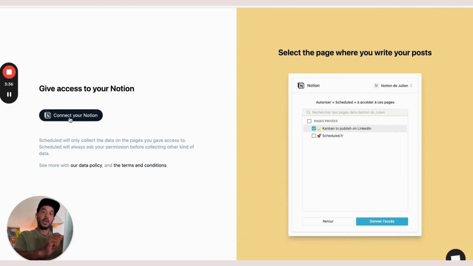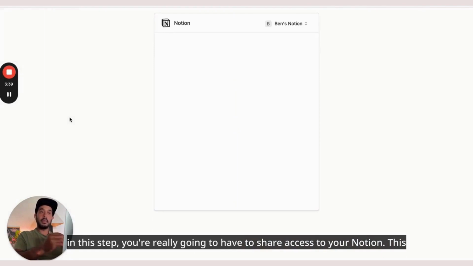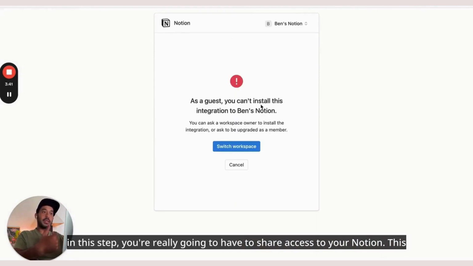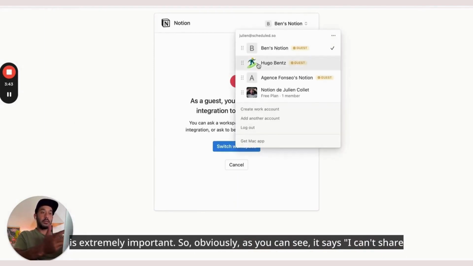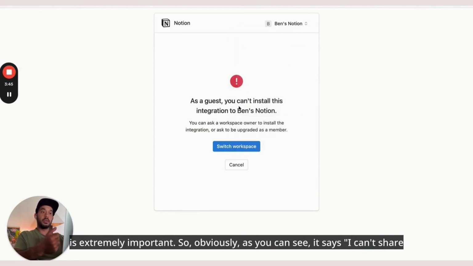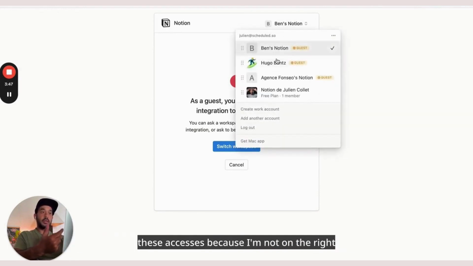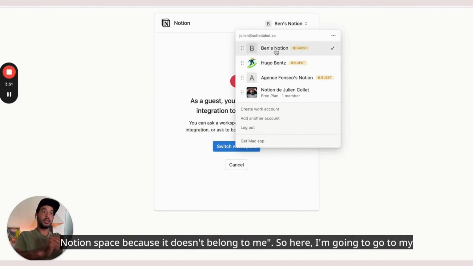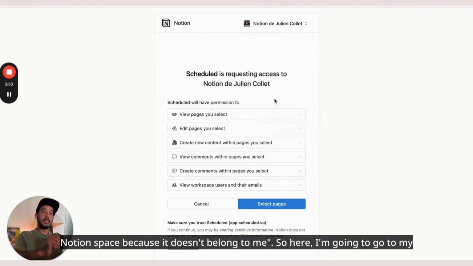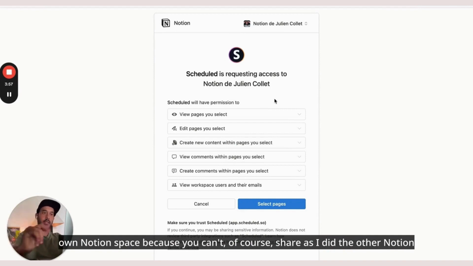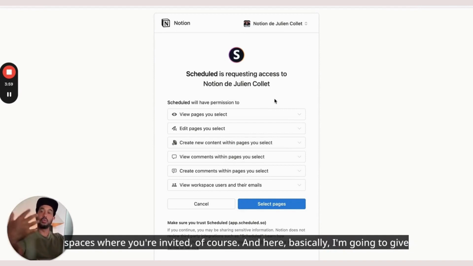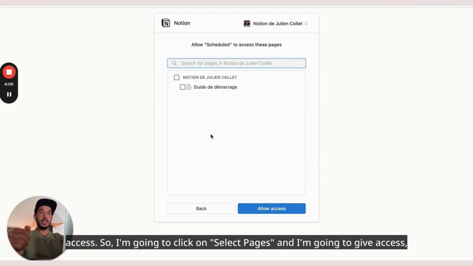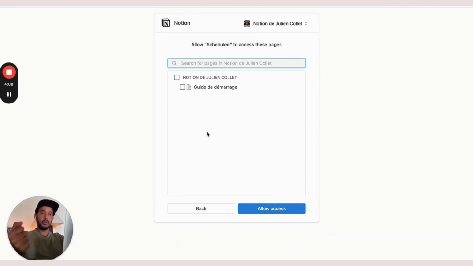Now, in this step, you're really going to have to share access to your Notion. This is extremely important. So, obviously, as you can see, it says I can't share these accesses because I'm not on the right Notion space because it doesn't belong to me. So here I'm going to go to my own Notion space because you can't, of course, share other Notion spaces where you're invited. And here, basically, I'm going to give access. So I'm going to click on Select Pages, and I'm going to give access to Scheduled.